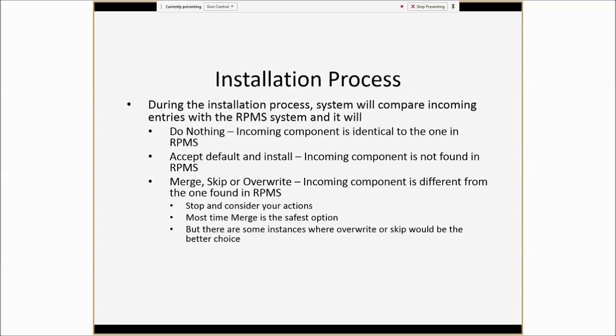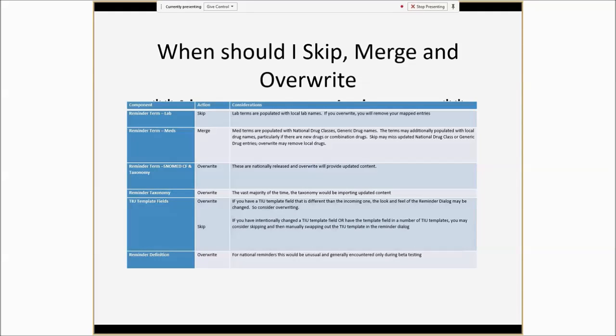Most times merge is the safest option, but there are some instances where overwrite or skip will be a better choice. So here is just a short little list of some of the recommendations on certain actions. Like if you see the reminder term is populated with the local lab test, if you overwrite, you will remove your mapped entry. So you may want to skip, or you can merge. If you merge it, then that way you can look and see what you already have with what's coming in new, and you can merge it. But the action here will be skip if that's what you want to do.